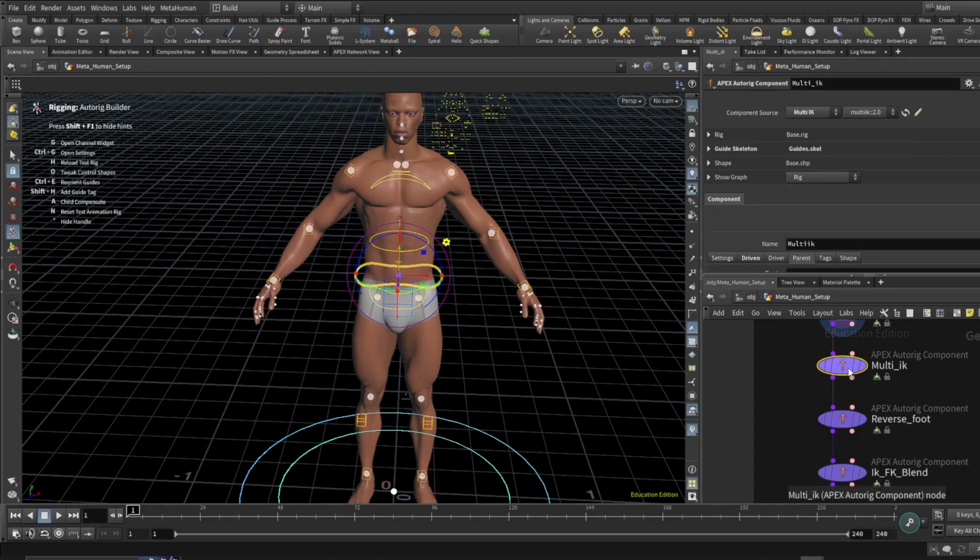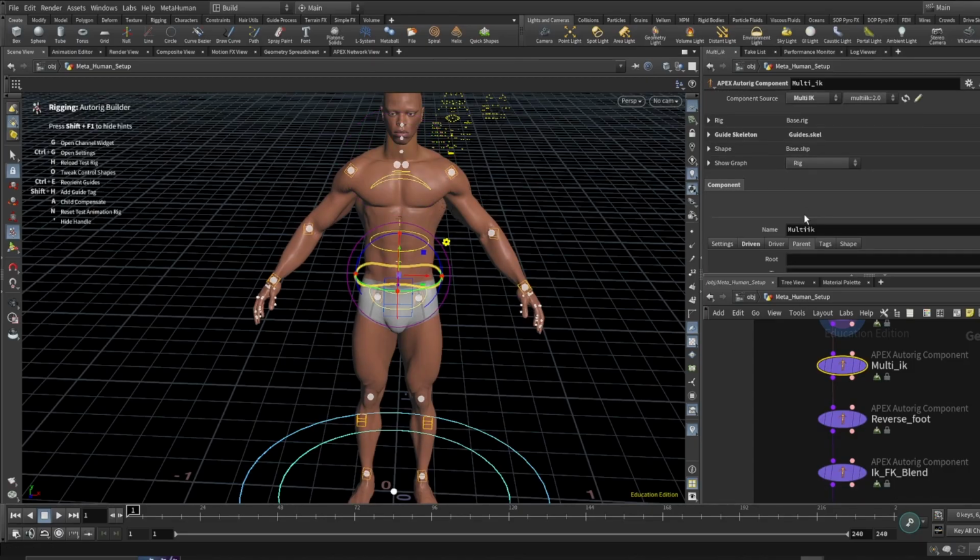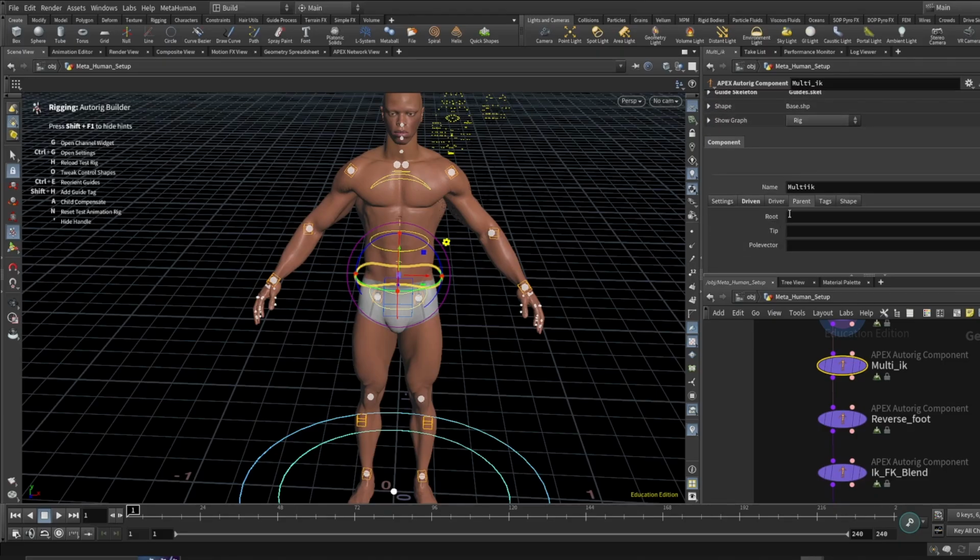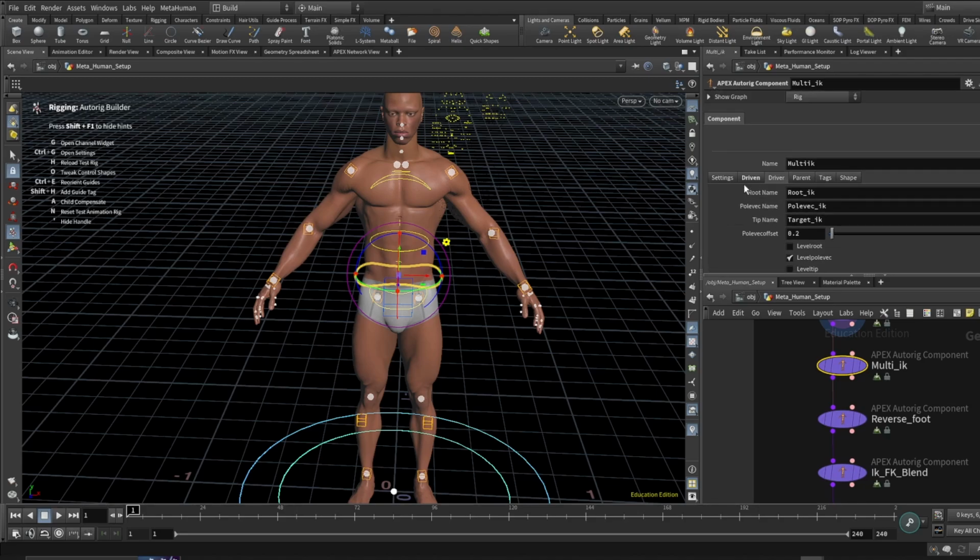The only real difference is the hand controls. That was the only difference. And as you can see, it is the same.